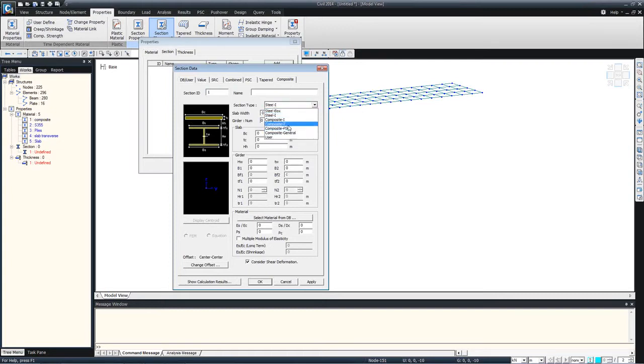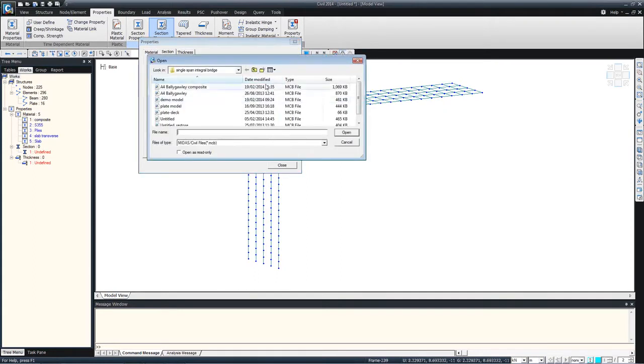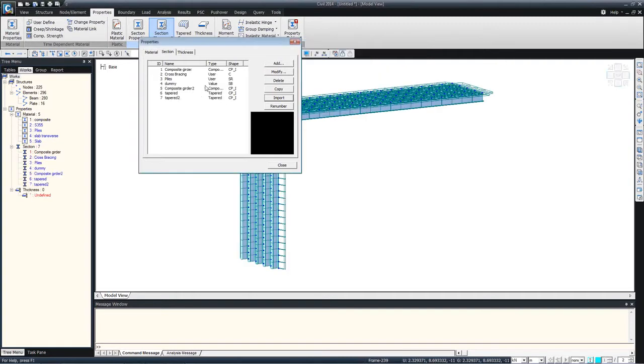sections. So instead of modeling each and every section, I'll just import it because it's fairly simple, adding some dimensions and everything. So to save time, I'll import the sections. And I've imported it from an already generated model. So it should have all the sections here.